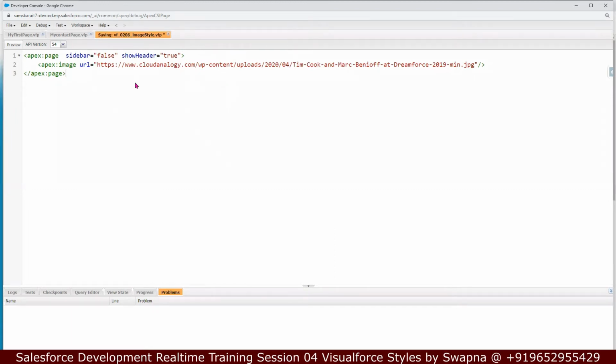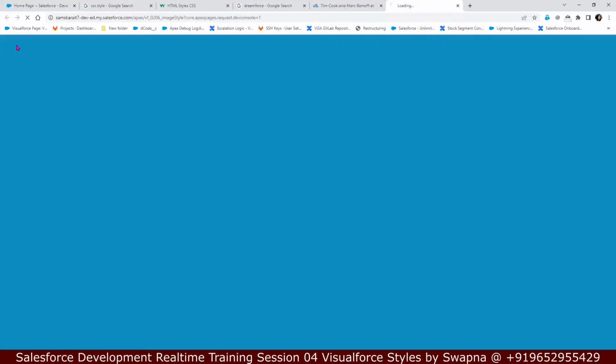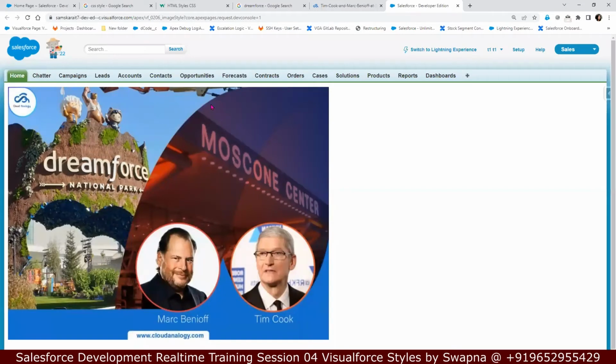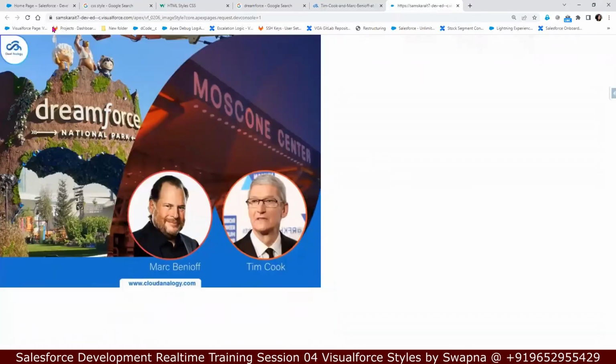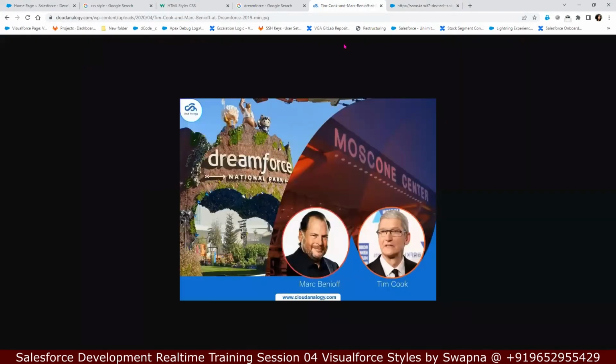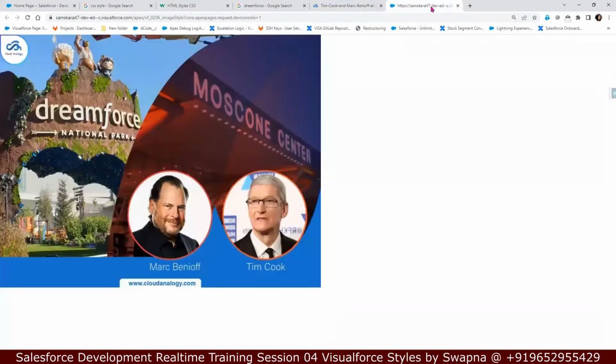Save. Let's go ahead and preview. See here, why is the show header coming? Show header false. Okay, now it's in. It automatically adjusts the height and width, because whatever the standard width is, that same standard width is taken.